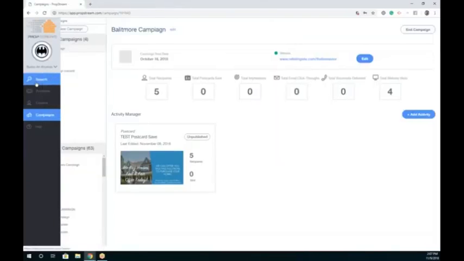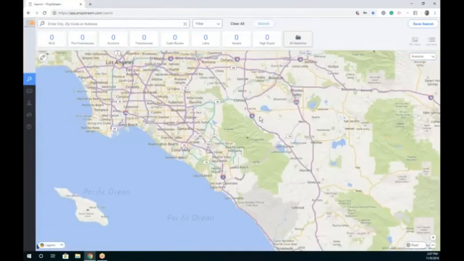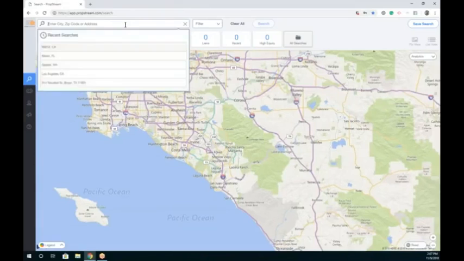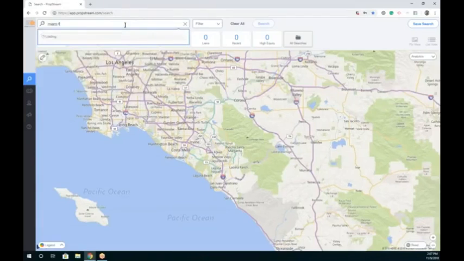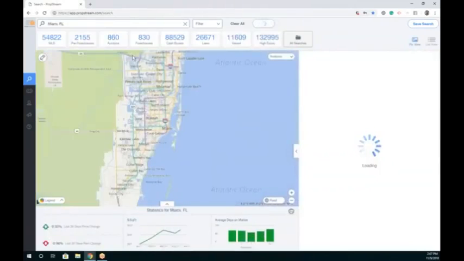All right, so let's get down to the searching part, the bread and butter of everything. When you log in, it's going to capture your IP address and instantly zoom in on your area. As you can see, we're here in Orange County, California. But for the last 14 years, we've been collecting data nationwide. So not just in LA or Orange County, you can search. We can search in Miami, Florida. And by doing that, we're going to zoom into that area.